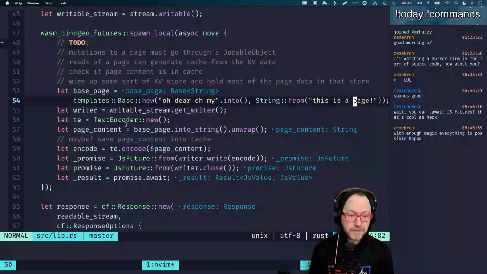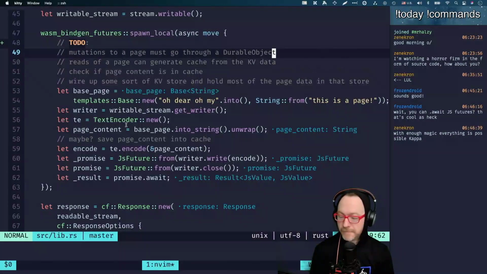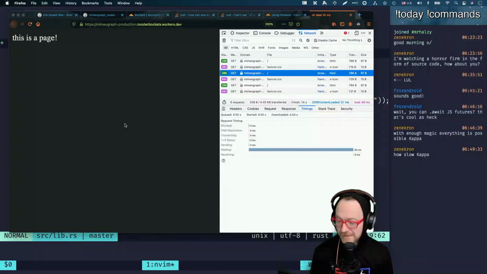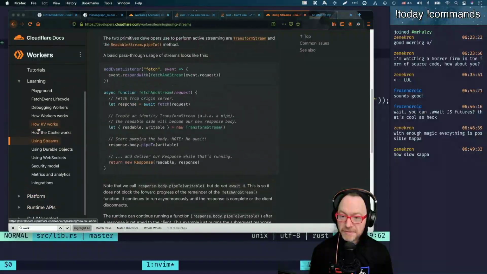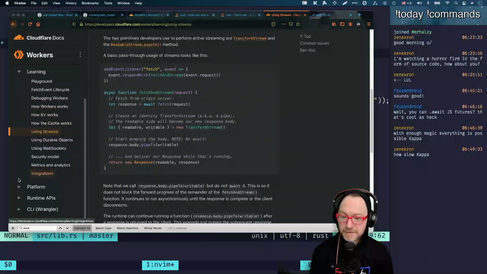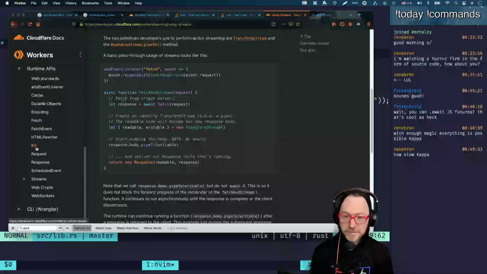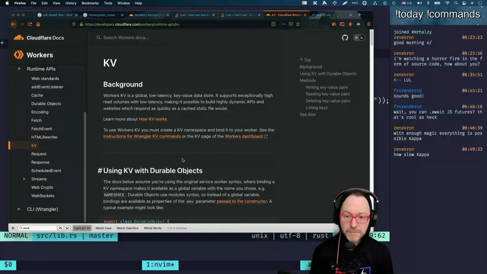So let's just get this value. How do we do that? KV store, here we come. Oh, you and your ivory tower. All right, where's KV store? Learning. Runtime APIs. KV. I think we have to register it.